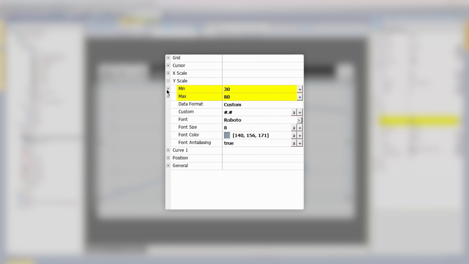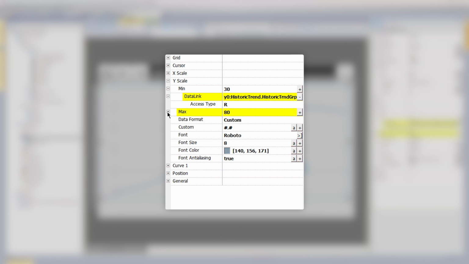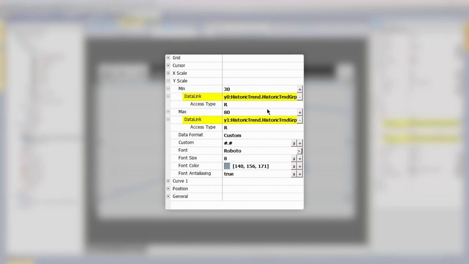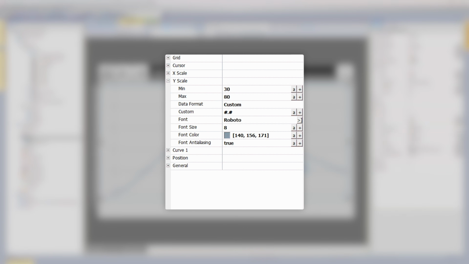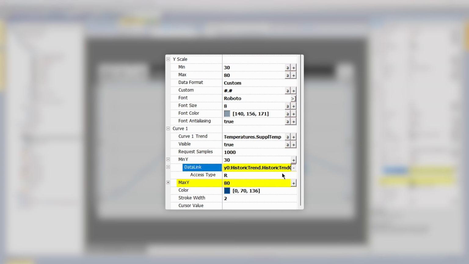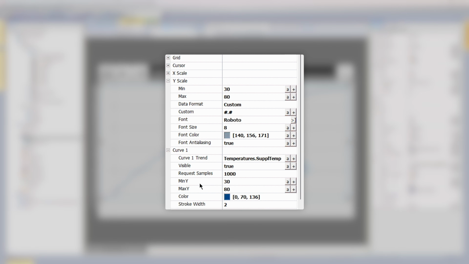If you head over to the white scale settings, you'll see that the minimum and maximum values are highlighted in yellow, which means those properties have a data link. The data link leads somewhere to the history trend widget's internals, but we don't really need to get into the weeds. The point is that if you want to keep the vertical axis static, remove these data links. Make sure to do the same thing in the Curve 1 settings as well.